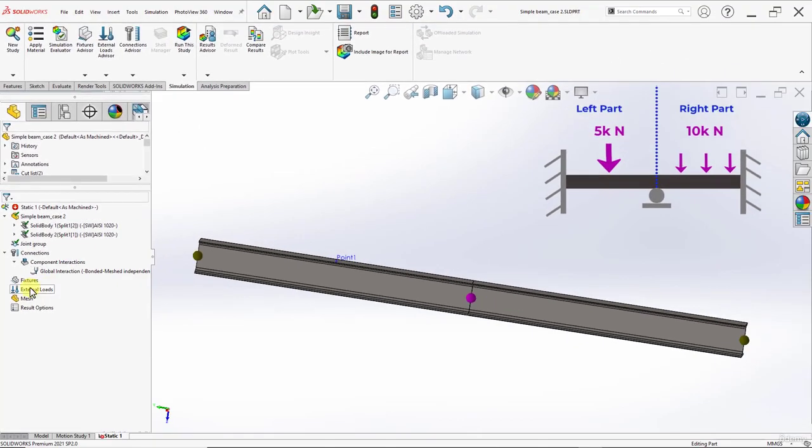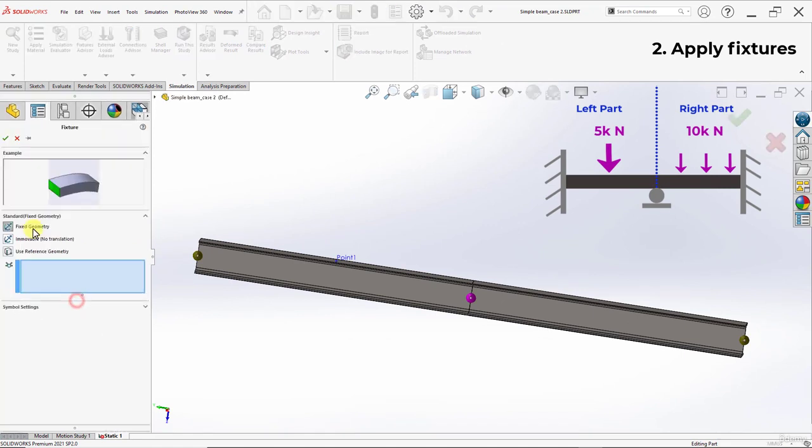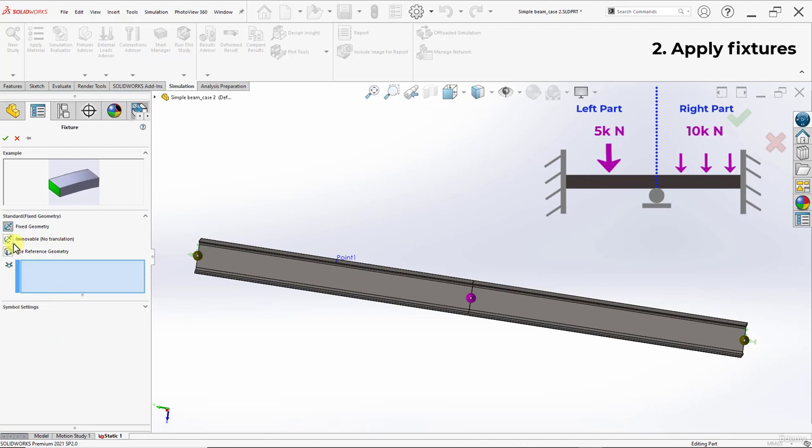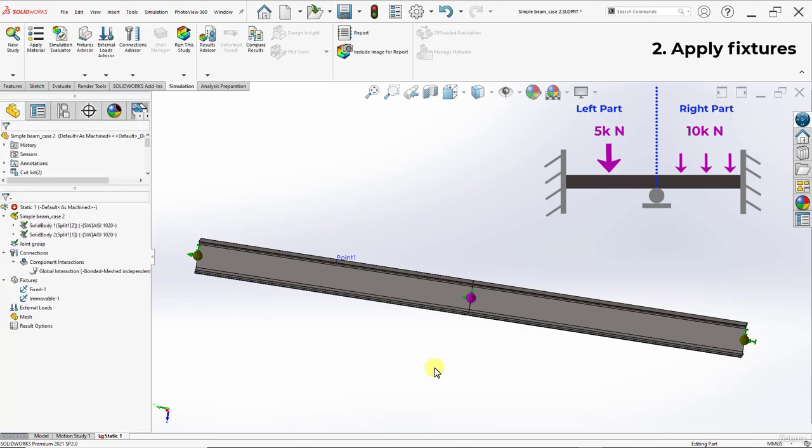Now we can start applying the fixtures. I will right click on the fixture, apply fixed geometry, make sure I have fixed geometry selected, and then select the joints on the far left and far right of our beam. Then click on OK. Now I have to apply the fixture on the middle joint. So I will go again to fixtures, right click, fix geometry, and then this time select the immovable no transition option, and then select the joint in the middle, and then click on the green check mark. And this type of immovable fixture will satisfy the conditions we were asked to apply.